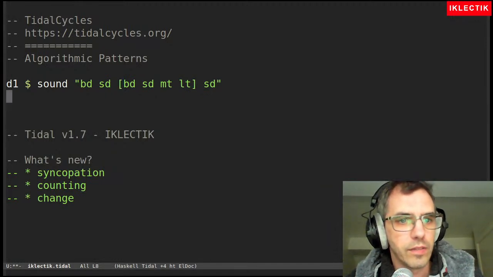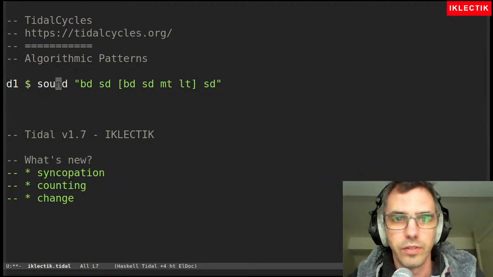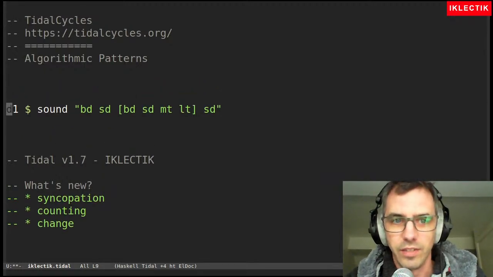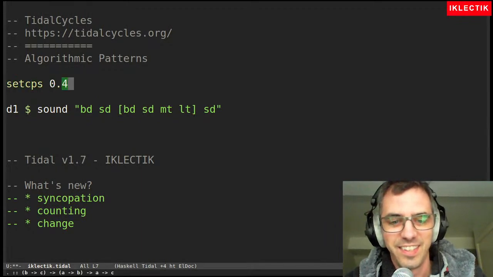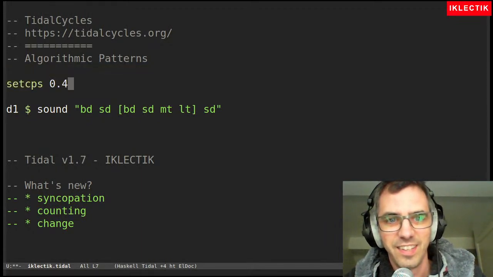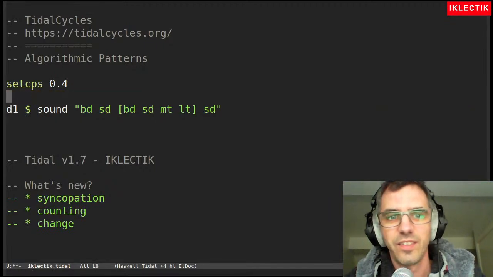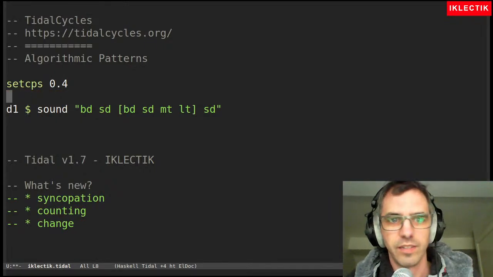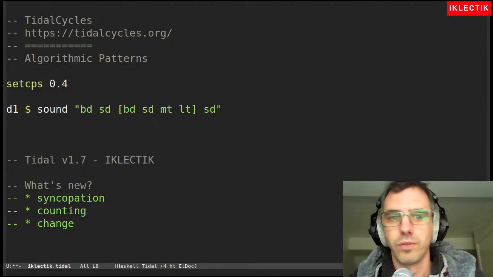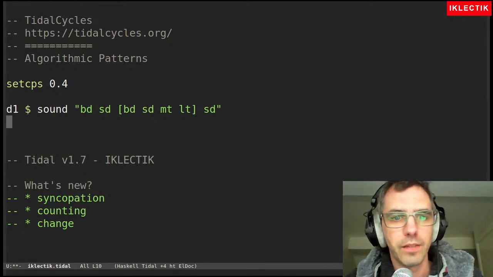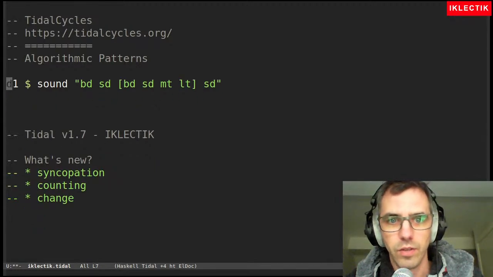So Robert A says the repeat time is kept constant. That's true, although I can change it. So this is called the cycles per second. I can change the overall rate, but then that changes it for the whole system. It's like a global value.